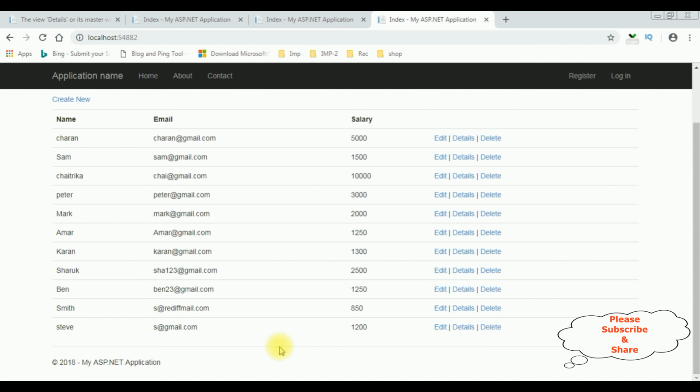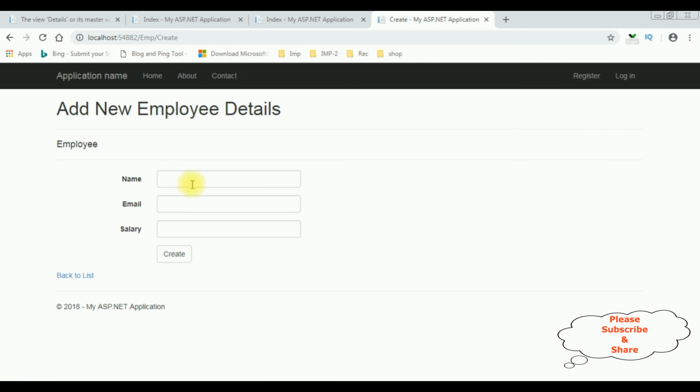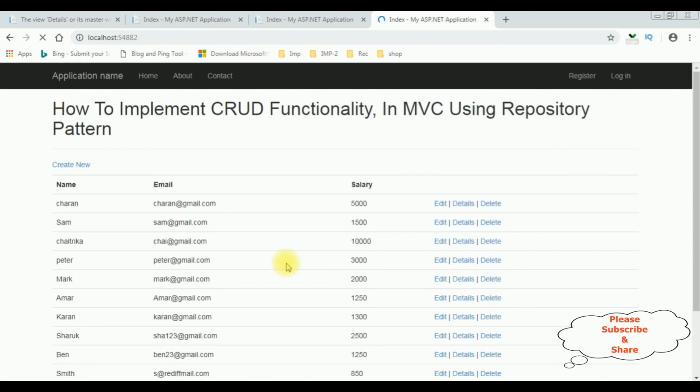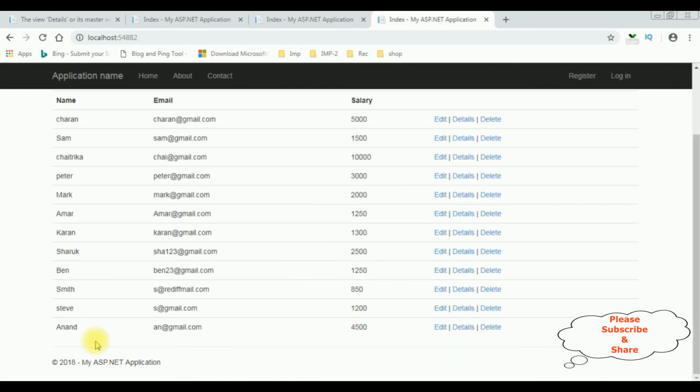Let's check the final output. Create new. The employee name is Anand, an@gmail.com, and his salary is 4500. Create. See here, the Anand record is added and his salary is 4500.